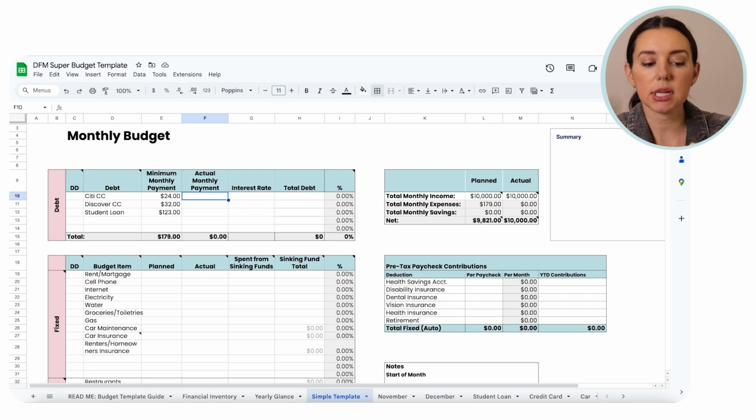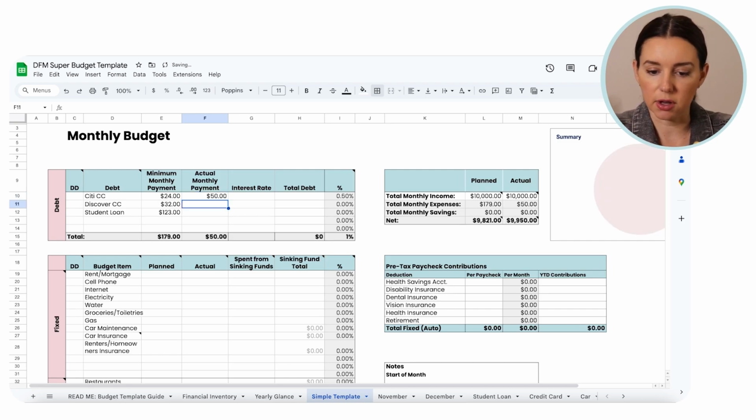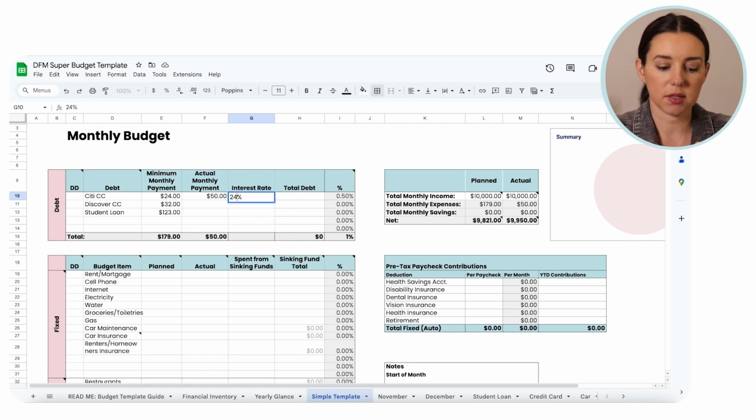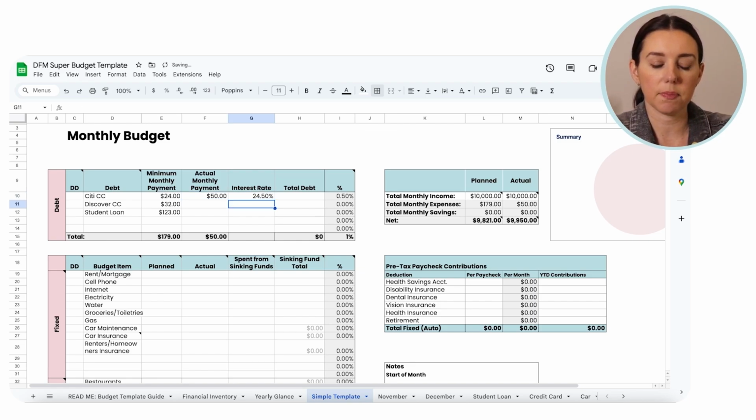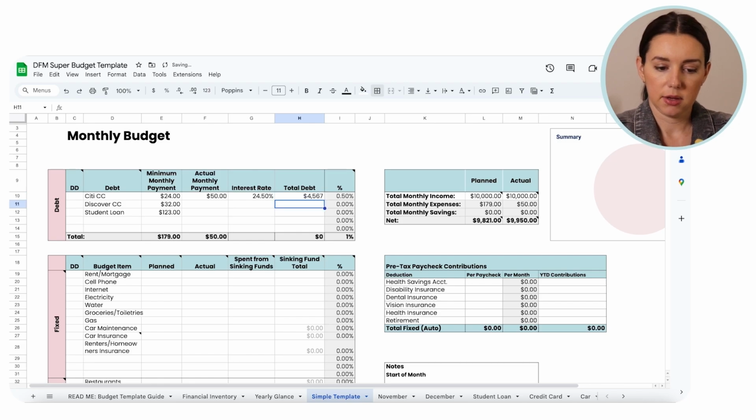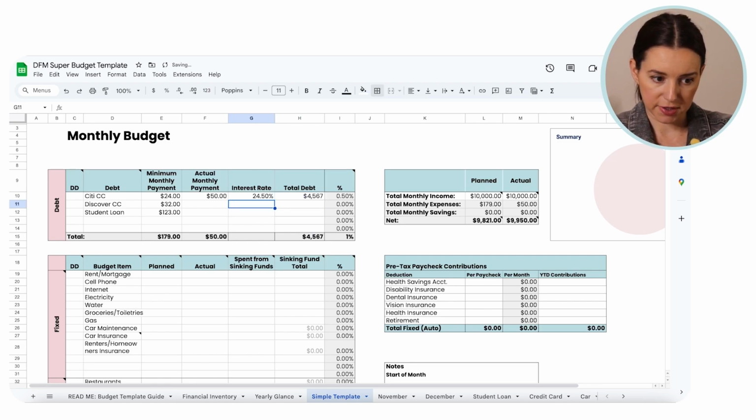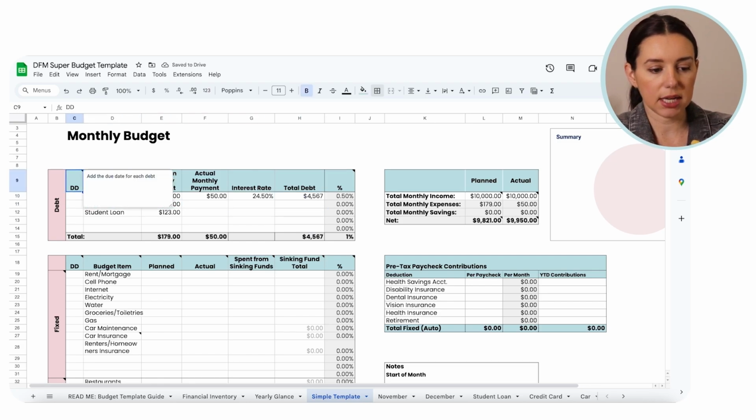Then add what you actually paid, even though your monthly minimum payment for the city card might be $24, maybe you're paying $50. You're going to continue to add in these numbers as much as possible so that we get a very accurate picture of where things are. Your total debt is how much you owe on this particular debt. So maybe you owe $4,500. The DD right here is the due date for each debt.